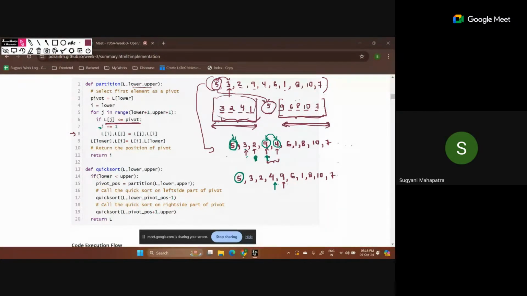I is the position where my pivot will be inserted. At what position will my pivot be there? If my pivot is I, then J will be what? L of J will be what? J is the position.